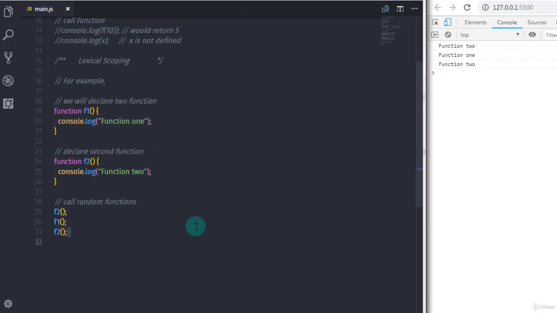This program is just a series of statements that we generally read from top to bottom. When you execute it, it will first call the second function, then the first function, and then the second function again. So you will get function 2, function 1 and again function 2 on the console.